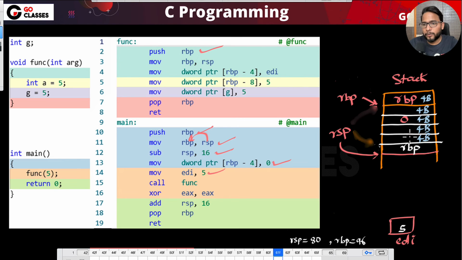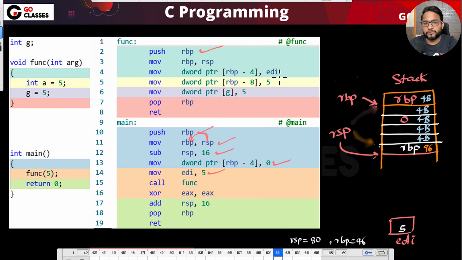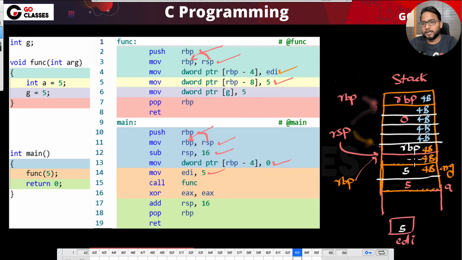So basically you are putting 96 here, right? You are putting 96 here. Now you are putting 96. So this RBP value is currently 96. So here you are putting the 96. Now whenever I'm saying that you need to pop it, whenever you are executing this, this value is 96, right? That's what I want to tell you.